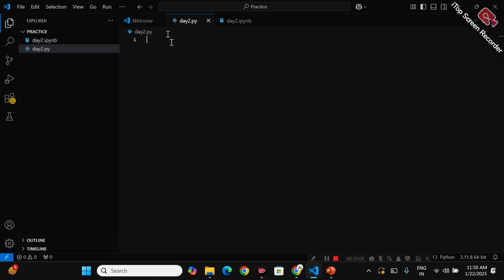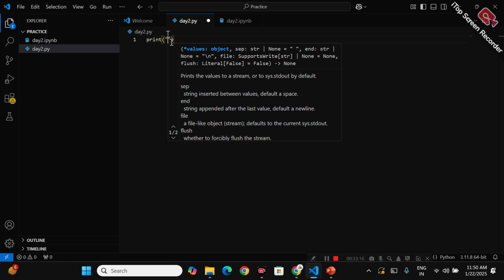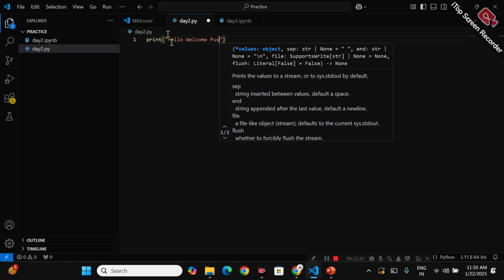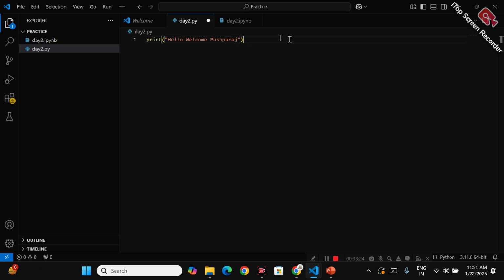Let's check whether the files are working or not. I'll try to print, the print function, in the quotes, Hello, welcome Pushkraj. I'll just press Ctrl S. The file is saved, and I'll run the Python file. You can run the Python file from over here. This is one option.